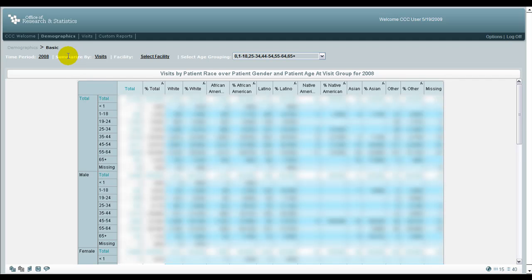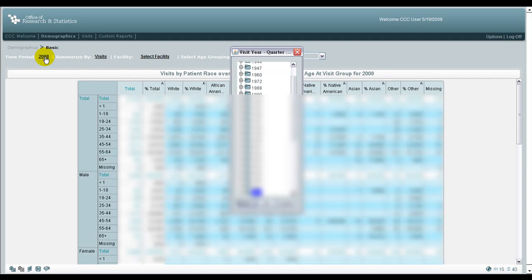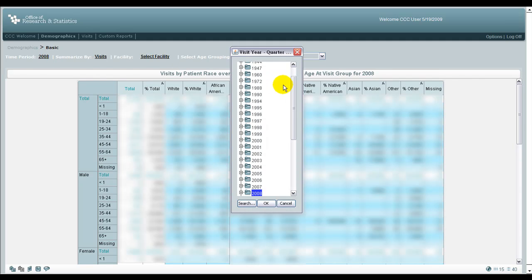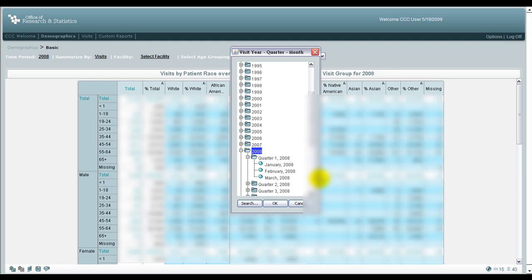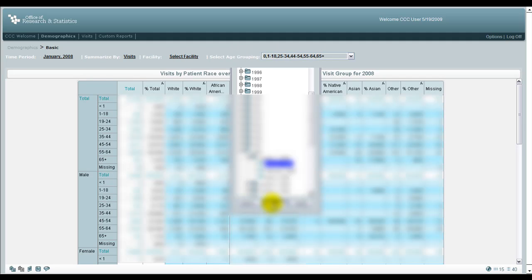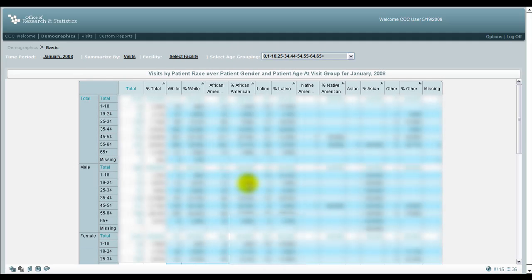So for example, if we wanted to change the report to a different time period, we would click on 2008 and a pop-up would appear with our choices of what we can filter our report by. You can use the plus signs next to it to expand down to quarter and then down to month. I'm going to choose January 2008 and click OK. And now our report will change to January 2008, and that change will be reflected in the title.